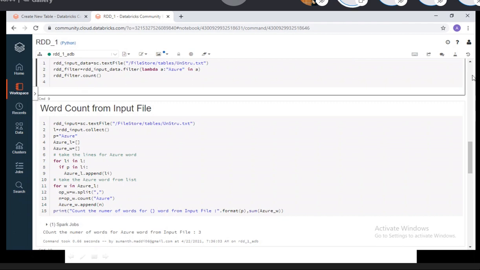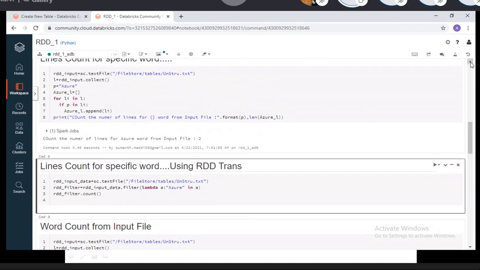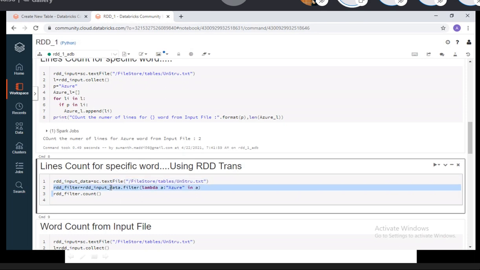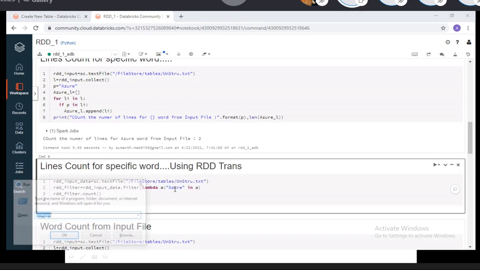Either you can use the Python programming language or you can use your filter also. Like in SQL, it is equivalent to your where condition. Step one, select star from your table. Step two, where condition. Step three, the count. Select count of star from this table where your column name like percentage Azure percentage. The same equivalent in SQL will do the same thing.